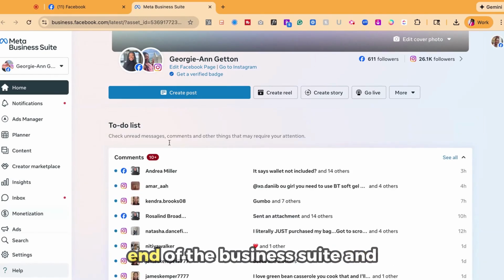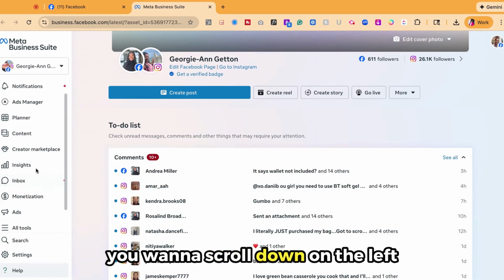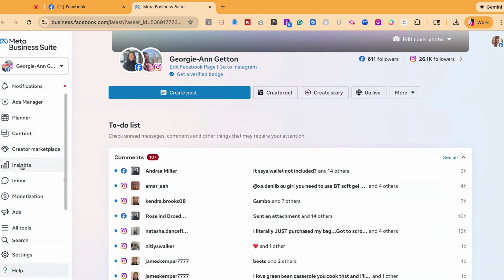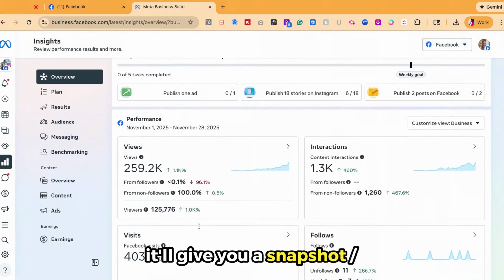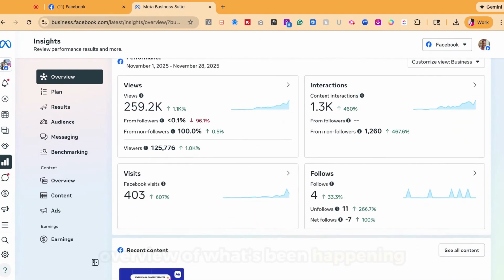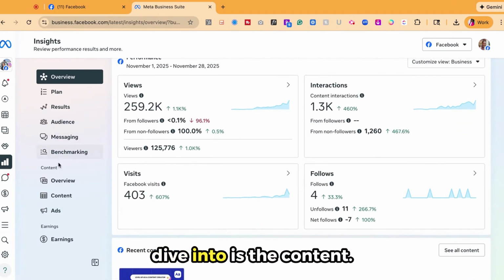Now we're going to be in the back end of the business suite, and you want to scroll down on the left-hand side where it says Insights. You're going to go ahead and click on Insights. On this page, it'll give you a snapshot/overview of what's been happening on your pages. But what we want to dive into is the content.